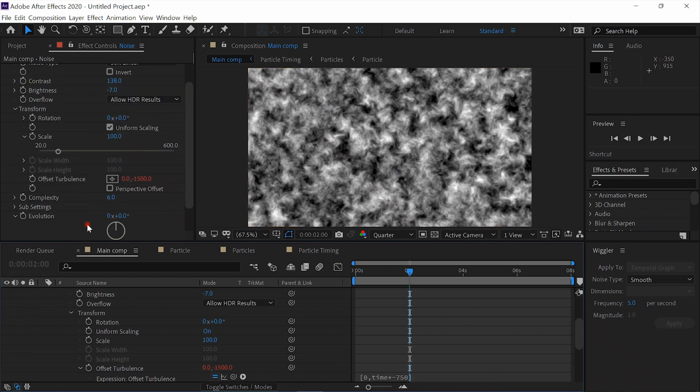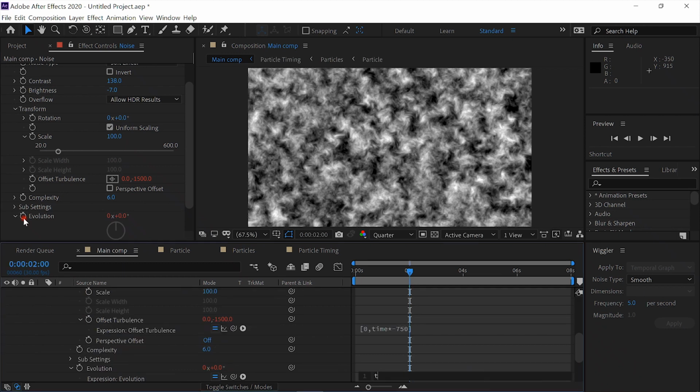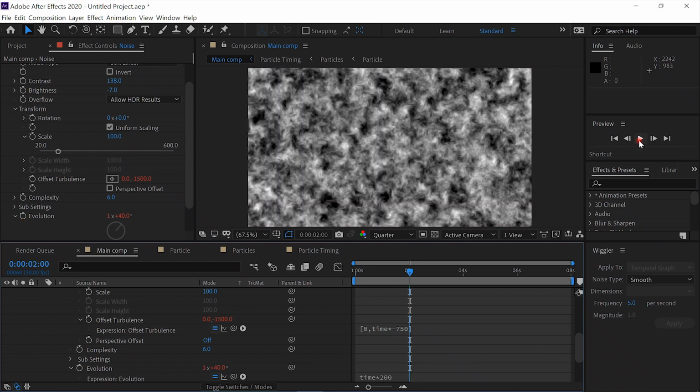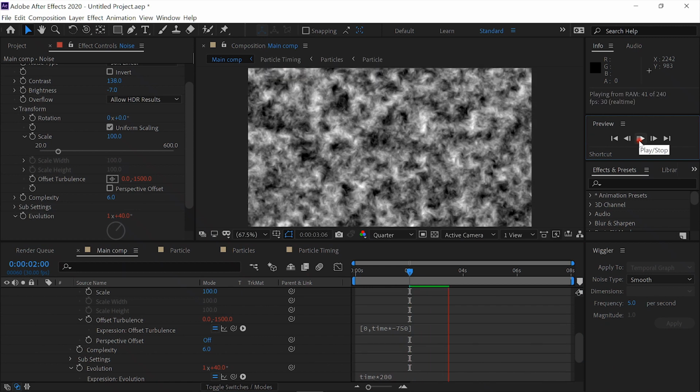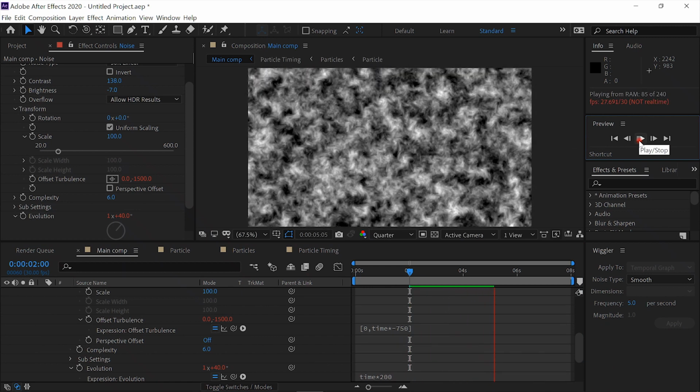Then we'll scroll down and get the evolution and alt-click on it and enter the expression time times 200. Let's see what we've got. That looks pretty good.